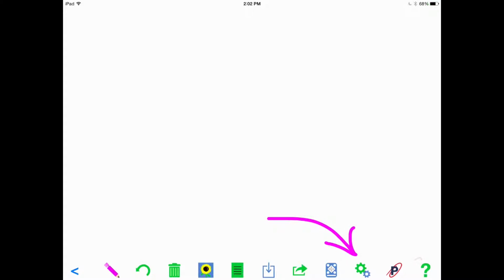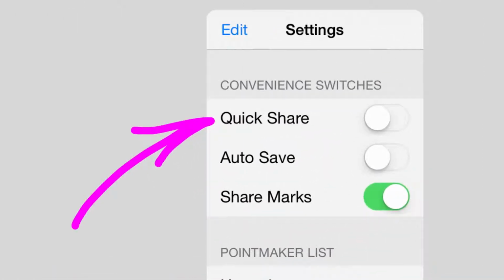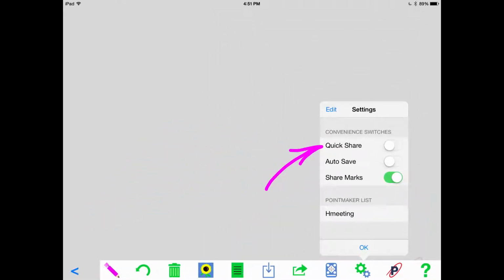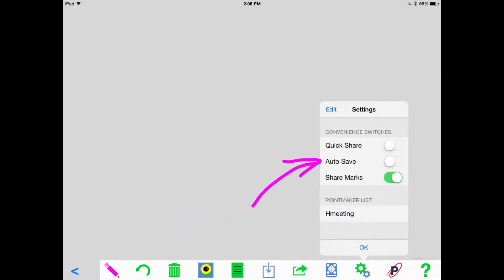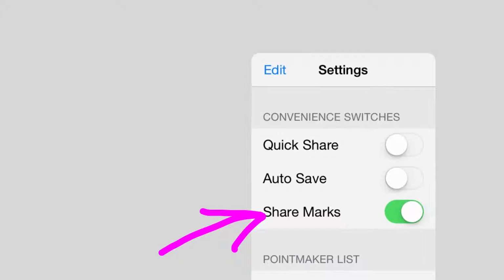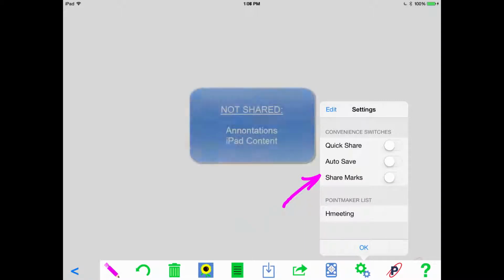The Settings icon allows you to change how the app saves and sends your content. When Quick Share is on, you can send your content to the Pointmaker in one step without a submenu offering social media choices. Turning on Autosave automatically saves a copy of your current image and markings to the Photos folder every time you send a new image to the Pointmaker. The last switch is Share Marks. When this is on, all markings you make will be shared in real time with the Pointmaker and any connected display. When this is turned off, annotations and content will not be shared with the Pointmaker. You'll only see them on your iPad.